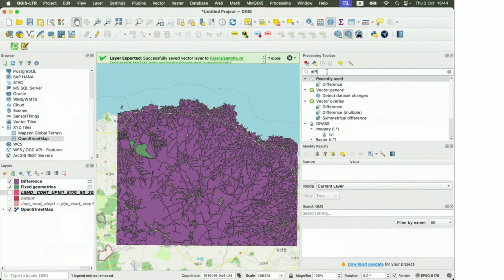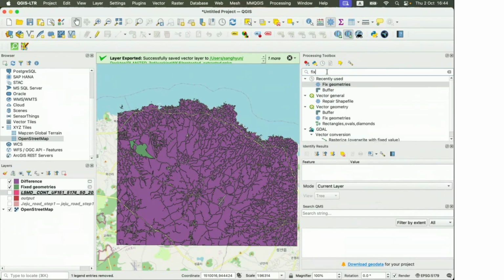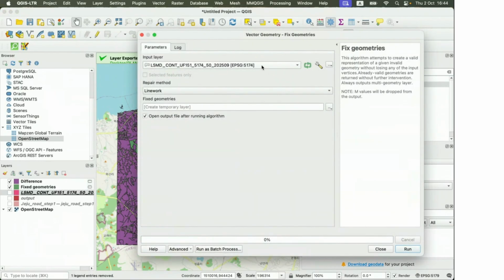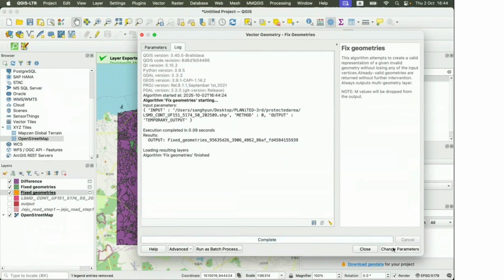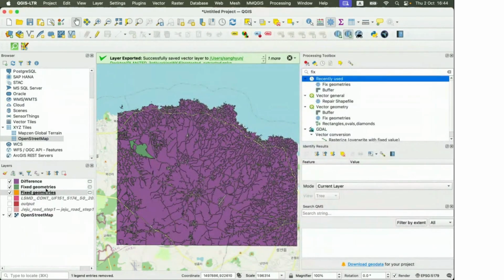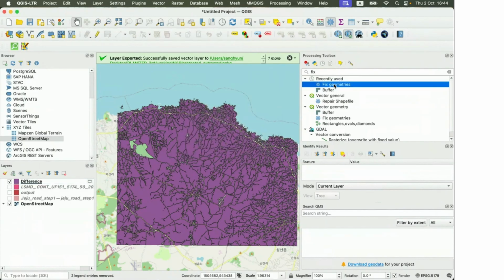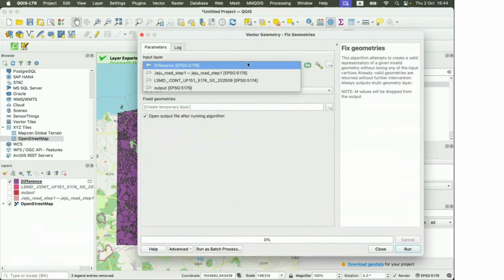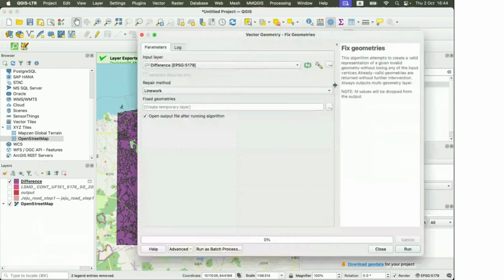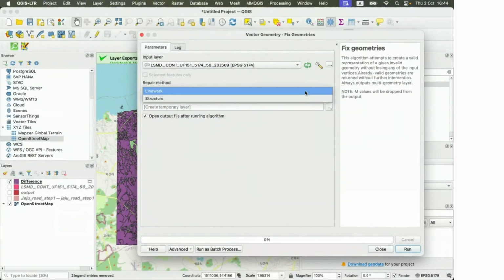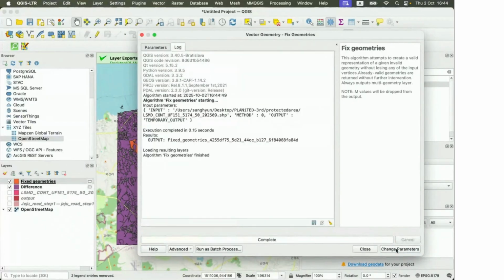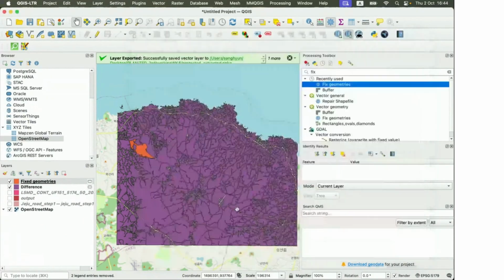We can fix this one first. Let's try it. I don't know if this would work or not. Let's try to fix this one. Now I don't know which one was the fixed one. Sorry about that. Remove it. That's why you always need to rename it. Fix the geometry. We're going to fix this protected area. Unfortunately, I wasn't able to use structure, but we are going to use just line work and then run it. And then it seems the problem has been solved.